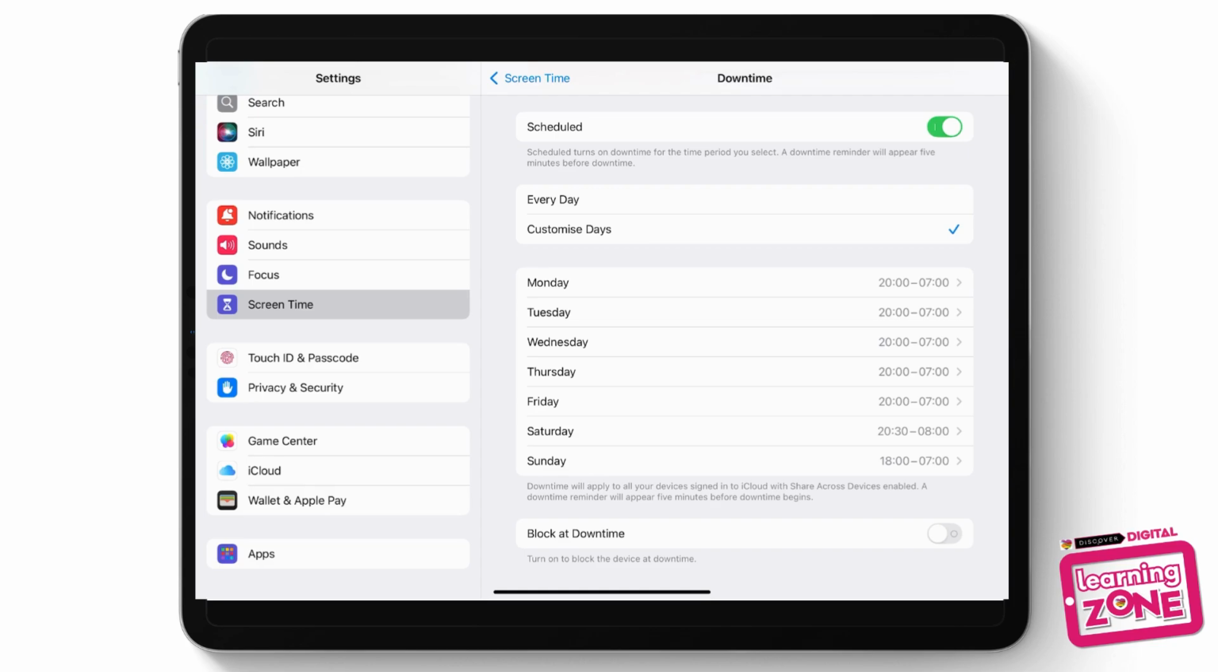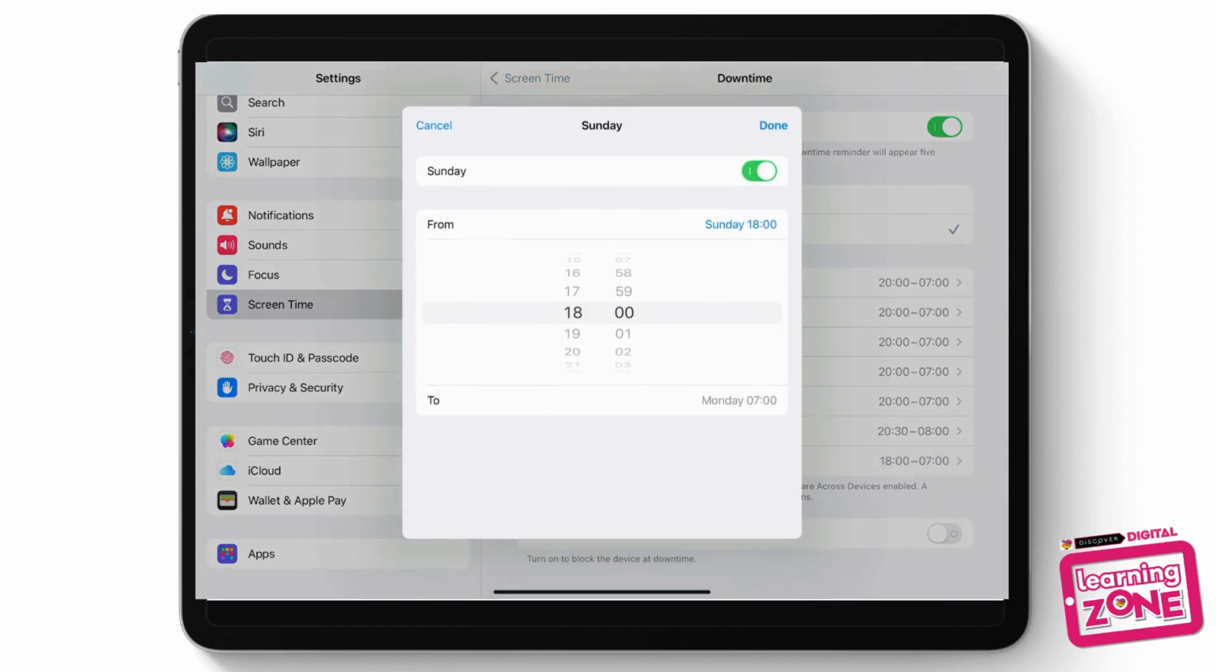So you can customize the days. So here you can see that from 8 o'clock at night to 7 o'clock in the morning, my iPad will be in downtime, which means that that device can be in that child's bedroom if it needed to be, but I know that they wouldn't be able to get onto YouTube or Safari or anything like that because I've locked those apps down. And you can customize that time, so you can go into each day, switch it on or off, and then be able to change the times from there as well.